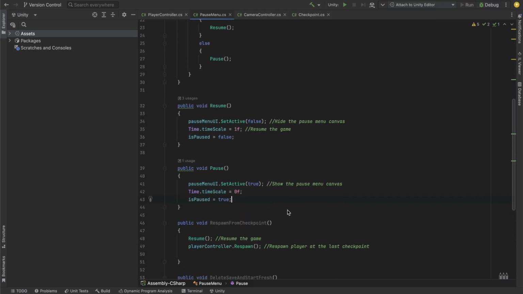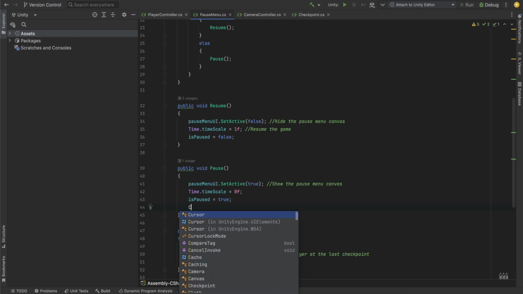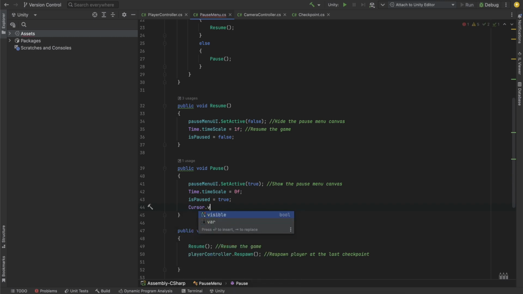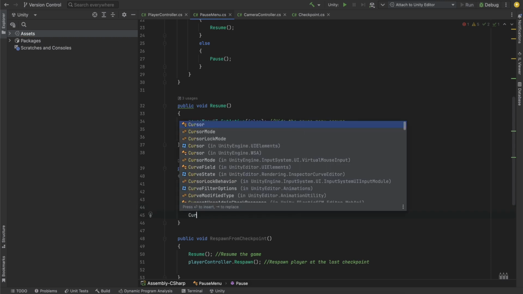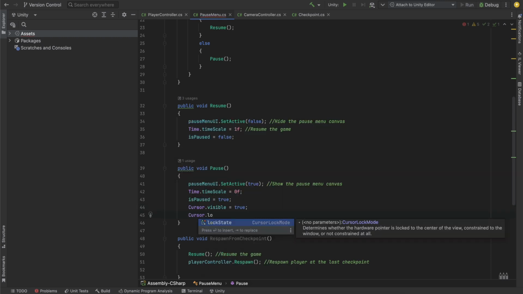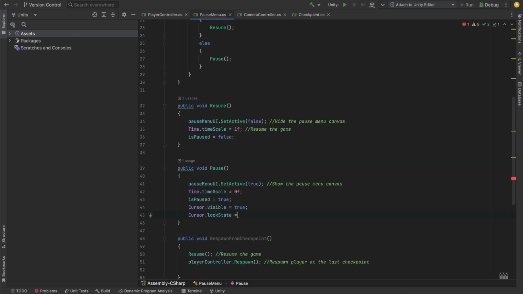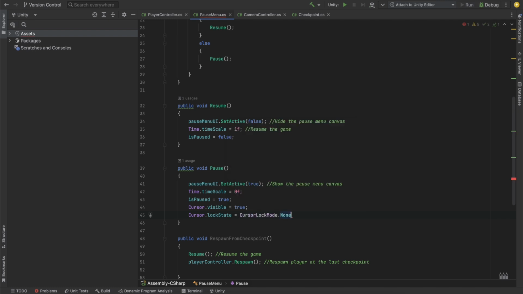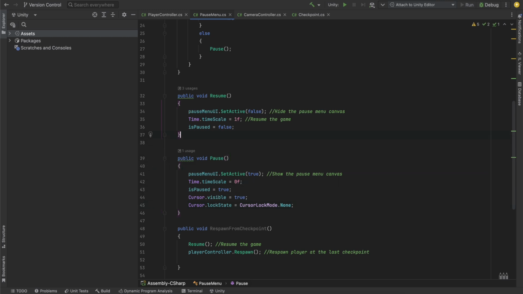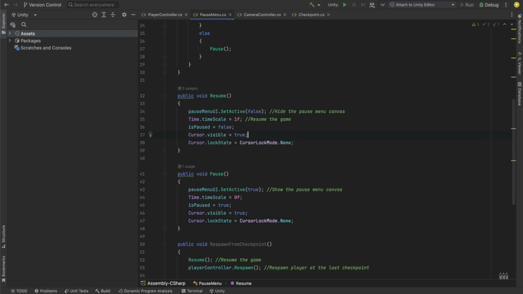Here, in the pause and resume methods, we need to add a couple of lines because the cursor isn't being unlocked when the menu appears. So the solution is to update the pause method to properly set Cursor.lockState and Cursor.visible. Same thing for the resume method, just simply change visible to false and then cursor lock mode to locked.